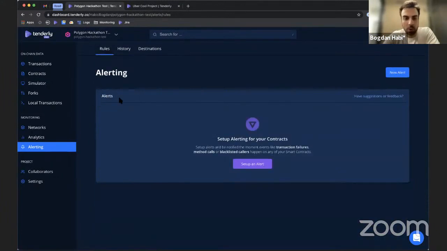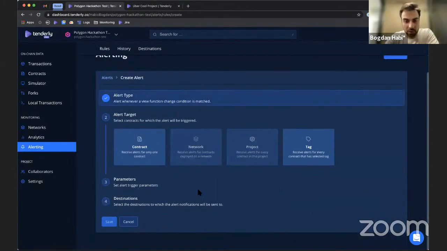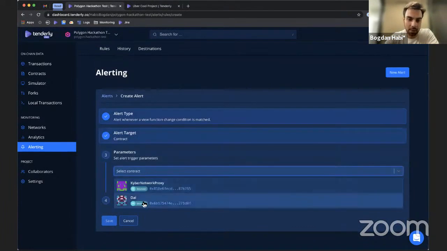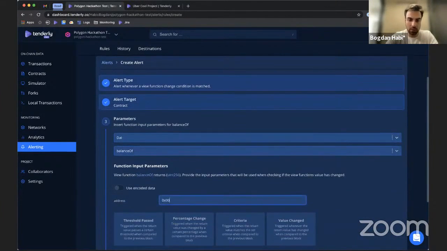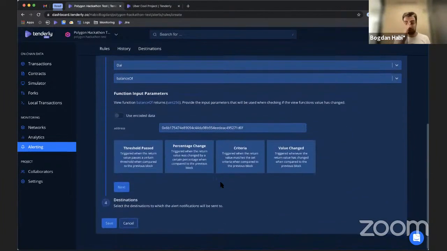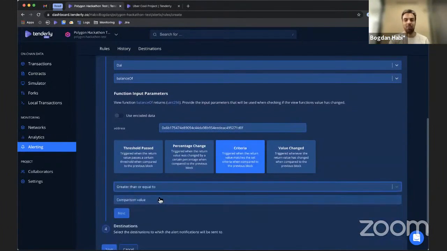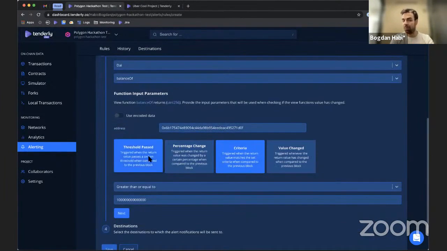And then the similar two ones that we can see, because we have 6 more minutes, basically one of them is the view function. So again, I can pick the DAI contract here and then say if the balance of a particular address, so let's do, I don't know, this isn't going to be valid, I'm quite sure. Here we go. If the balance of this particular address returns more than this amount of DAI, oops, sorry, send me an alert. Again, we can do a percentage change or the threshold that is passed.